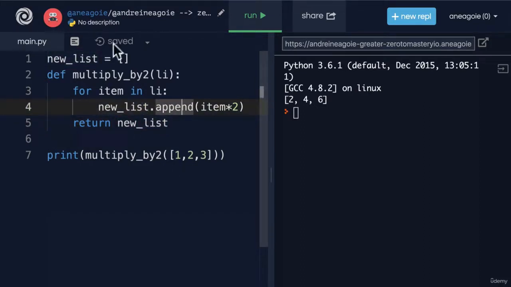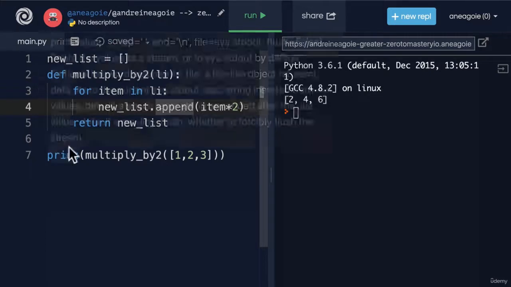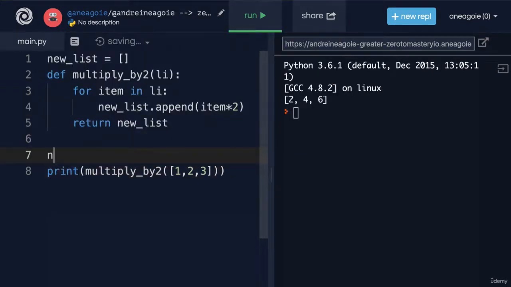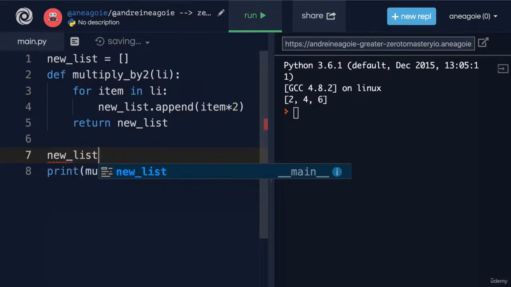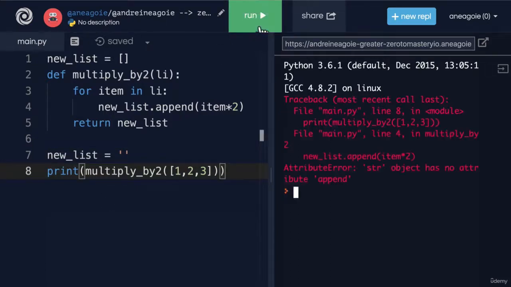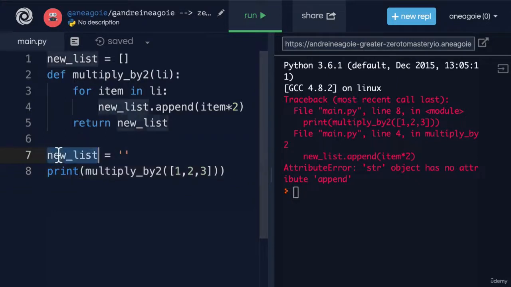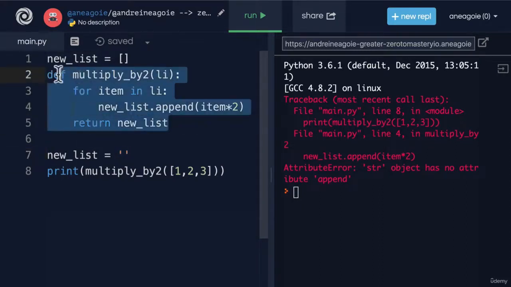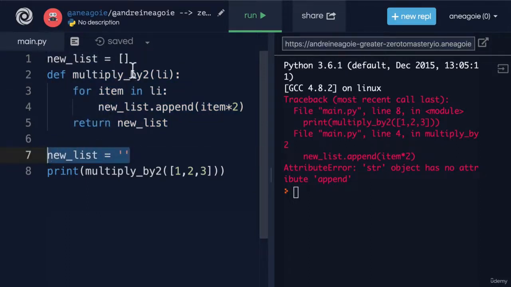So if a programmer comes along and maybe before we run this function, we decide to say new list, we change it to an empty string. Well, when I run this function, I get an error because now this new list is a string object. So the new list that lives in the outside world of this function can be modified by another developer or by a program, and we wouldn't know about it. And when we run this function, it's going to give us an error. It has a side effect.